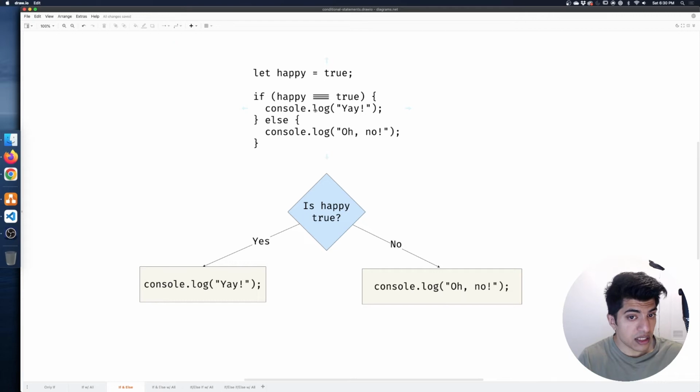So in this case, this is kind of a binary thing. We either go left or we go kind of right, if you want to think of it that way. We either enter the true case or we enter the false case. That is the way to think about if and else. If is the true block, else is the false block.